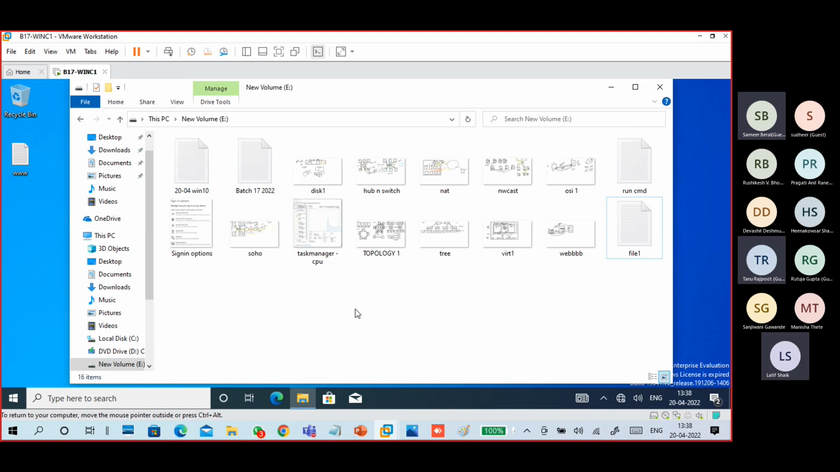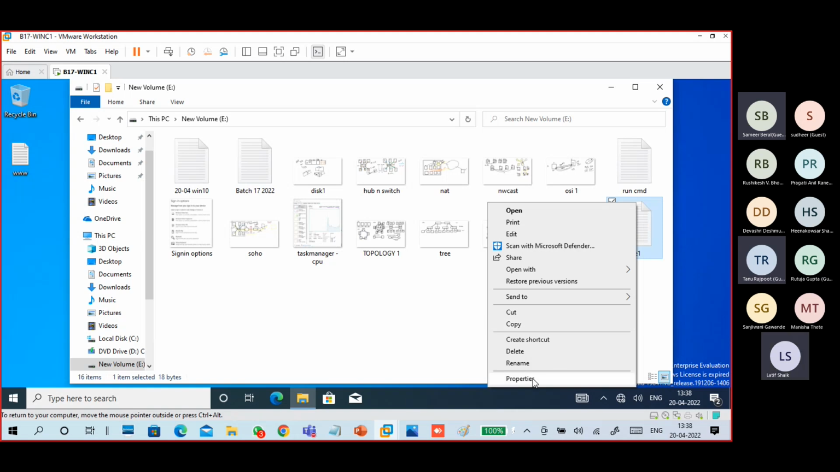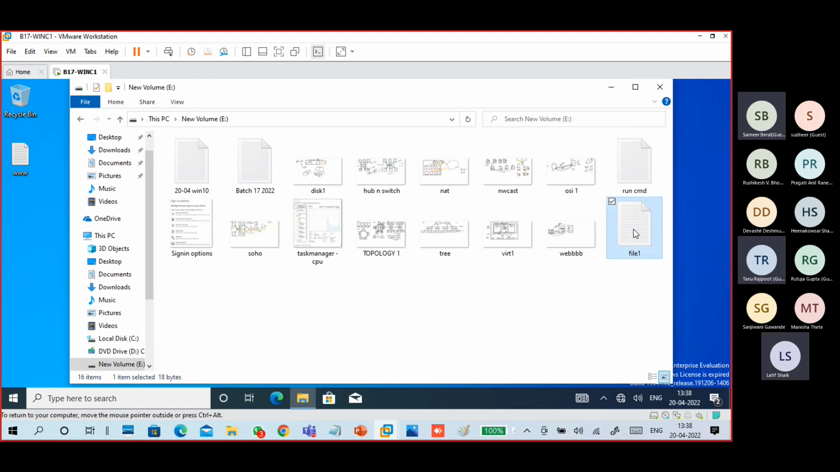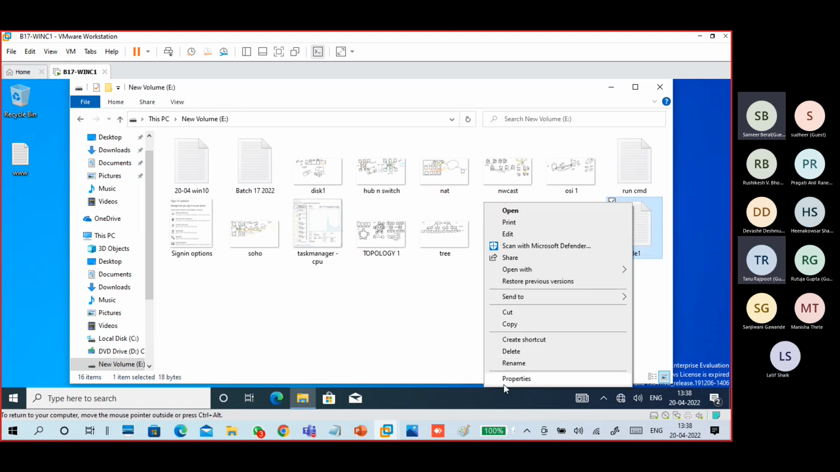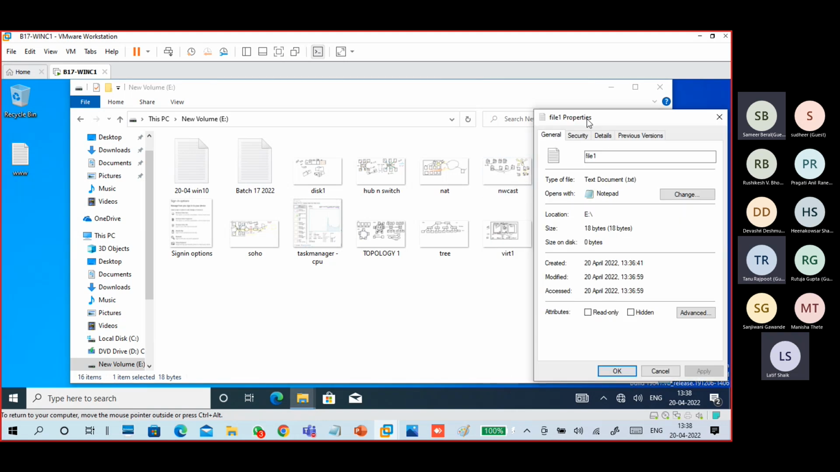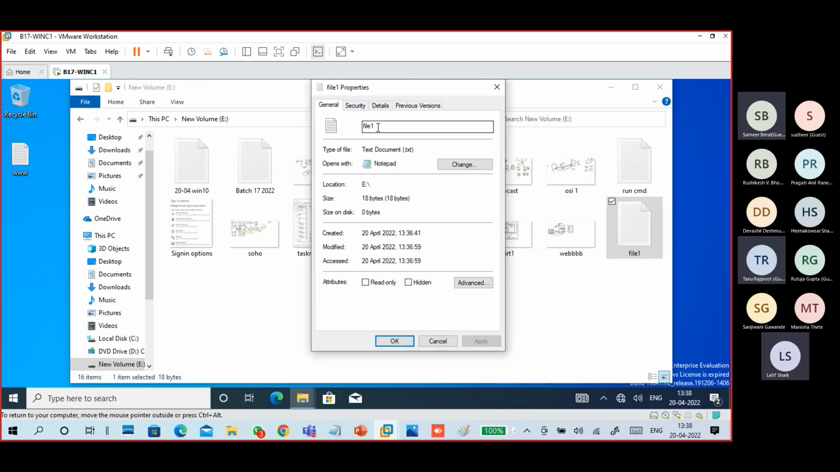Nothing, just okay. Yeah, file. I'm getting a huge attack. So daily this is the problem here. Okay, go to properties. Check it. It's a file or not.